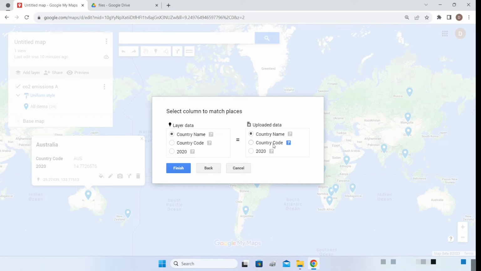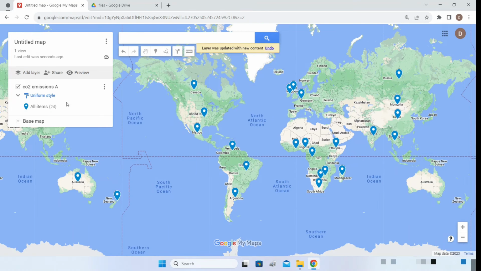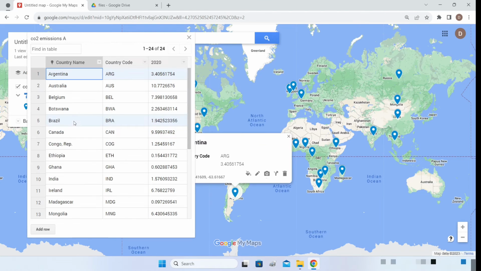Even if the name of that column is not the same, the content of the column has to be the same. So in this case, we'll go ahead with country name on both sides and then just go ahead and click on finish. So you will notice that we still retain all 24 items. So we can go ahead and open the table.